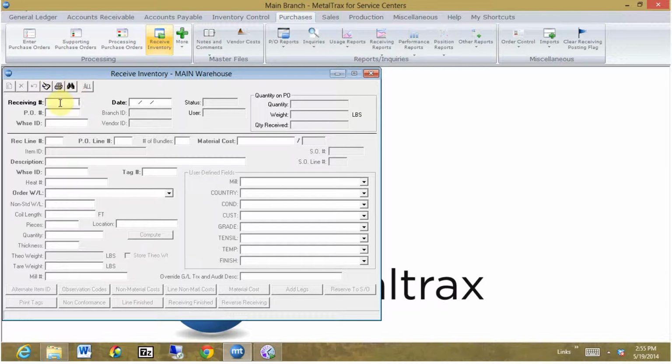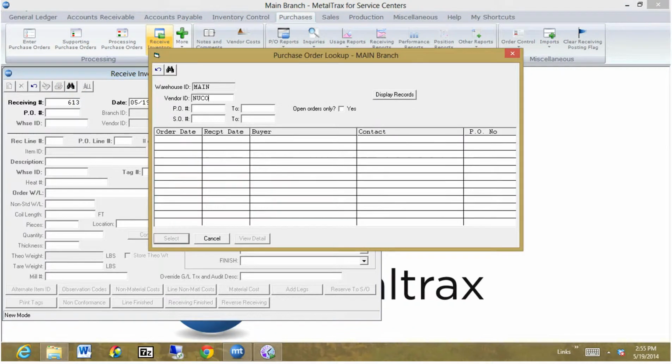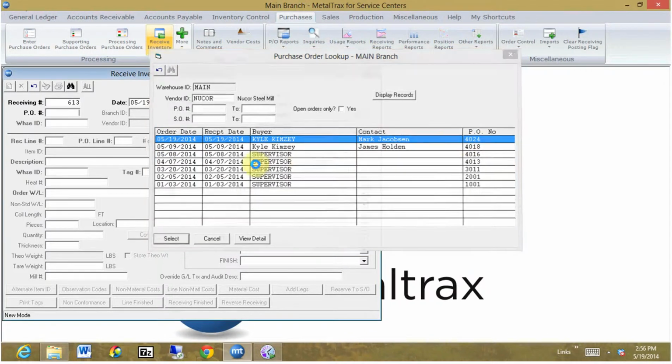So what I'm going to do here at the receiving number, I'm going to hit enter and let the system assign the next available receiving number. I'm going to hit enter on the date because it's today's date. And now at the PO number, I can just type in my PO. If I don't know my PO, I can hit my lookup buttons here, and I can say, well, I'm looking up from vendor Nucor, and I want to display. So I click on the display records. It shows me that this is one of the ones that I did, and that's the one I'm looking for, 4024 for Mark Jacobson.